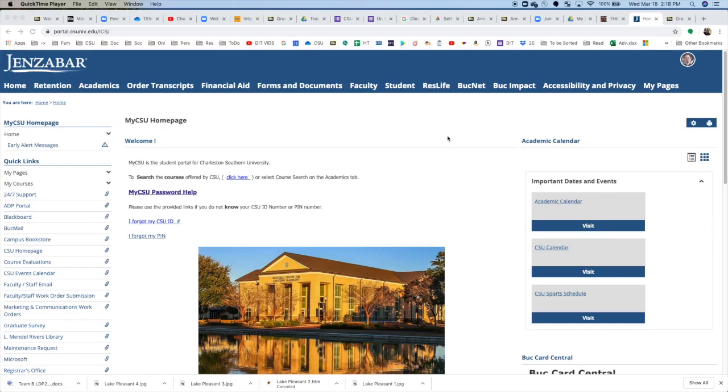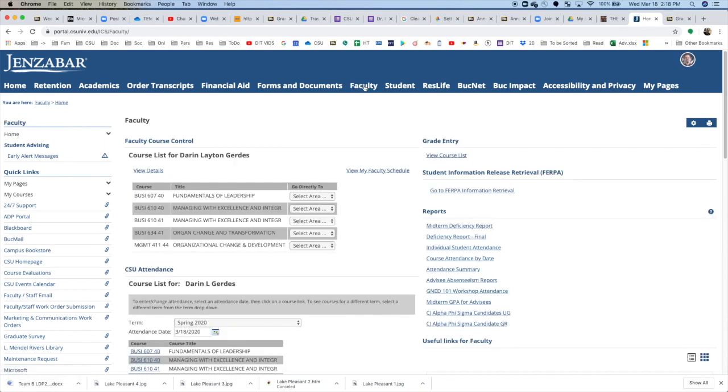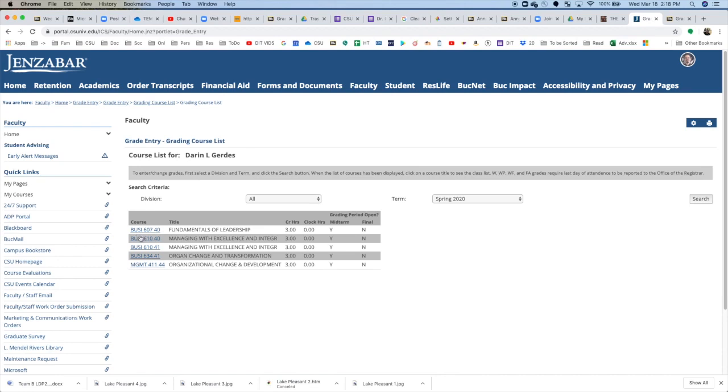It's that time of the semester again where we have to do our midterm grades, and so I just want to show you very quickly how to get where you're trying to go. Go into your Genza bar and then click on faculty, and then click on grade entry, and then you're going to enter your grades here. You just click on any one of these classes, and it'll look something like this.